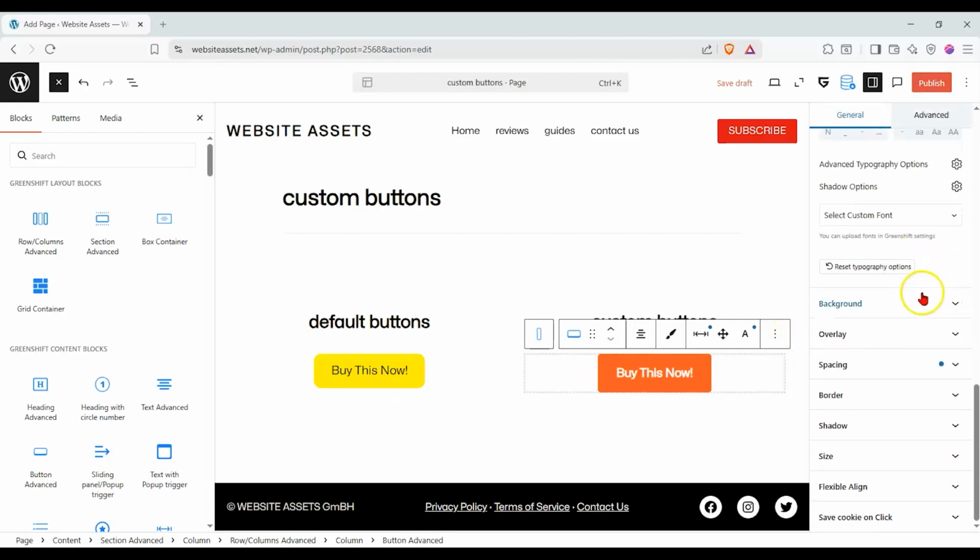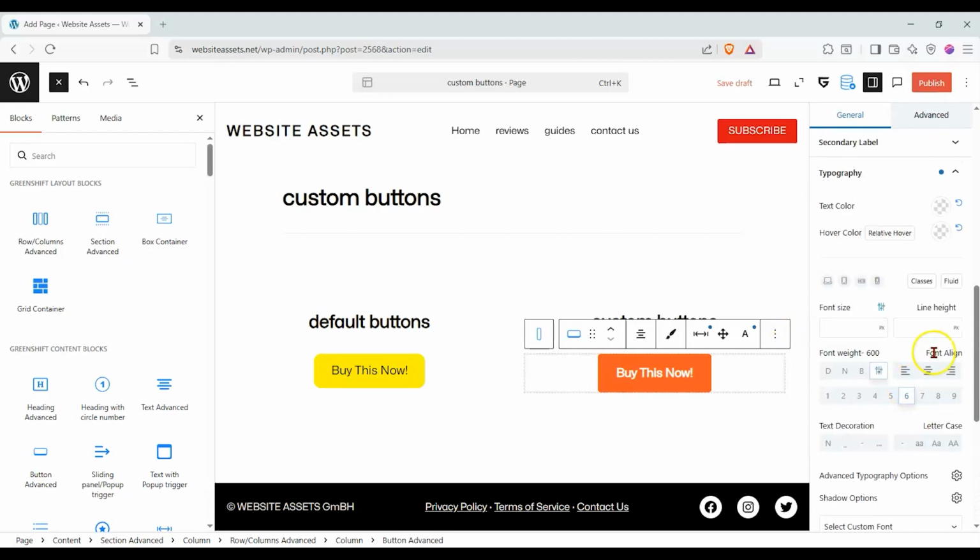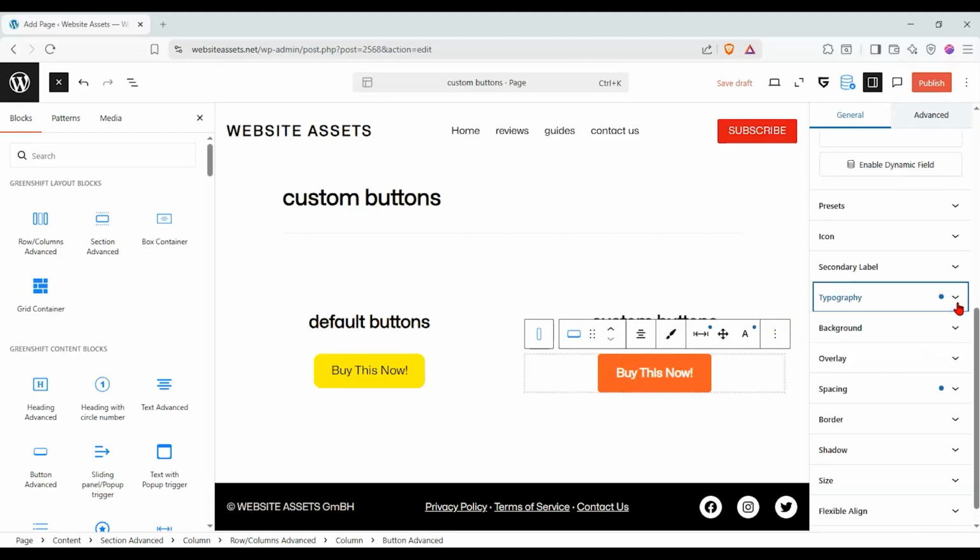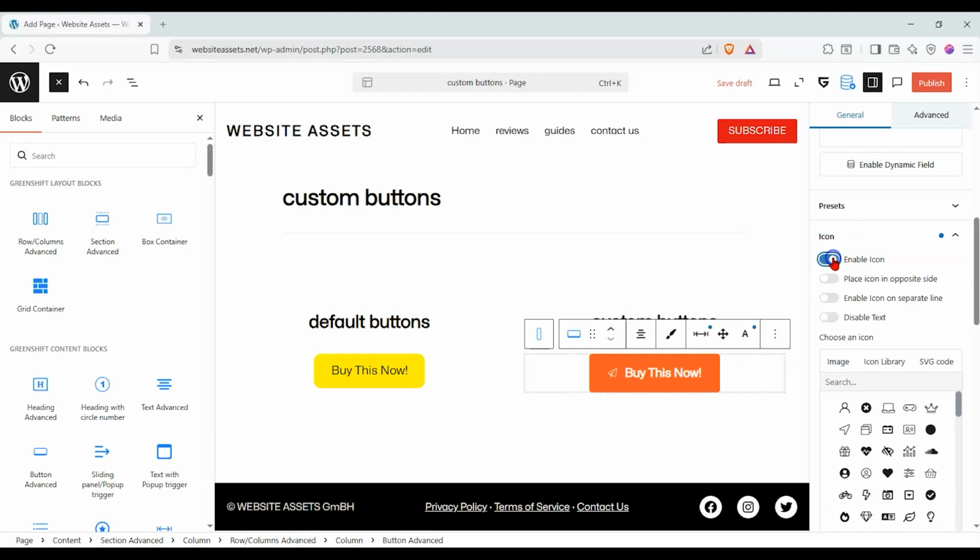And then for the icon, right, sometimes depending on what you have on the button, it's a good idea to have a simple icon because icons are a bit easier to take a look at visually. So over here, under the presets, we have the icon tab. Just enable icon, and you're going to get an icon right there. So for example, buy this now.